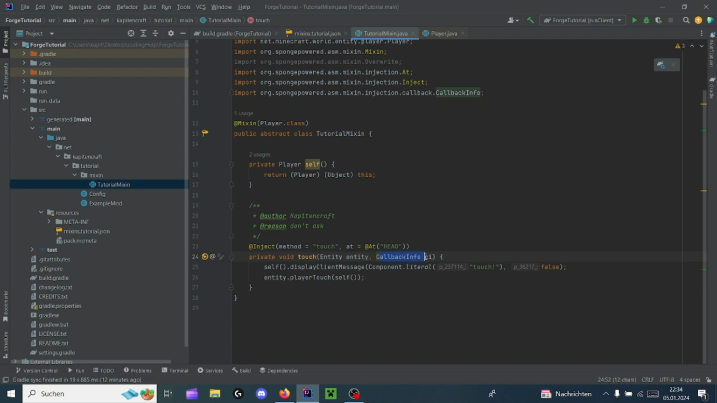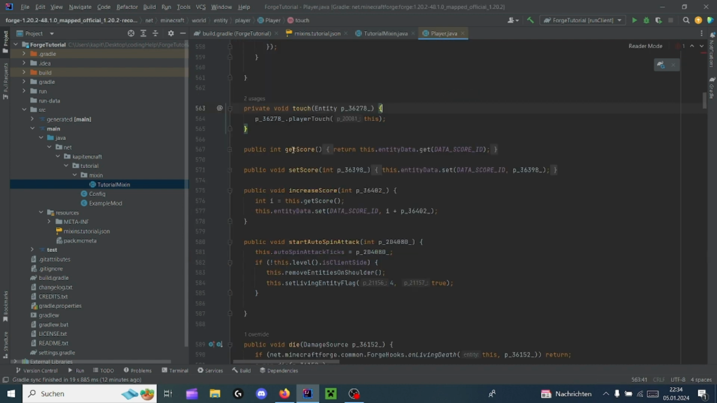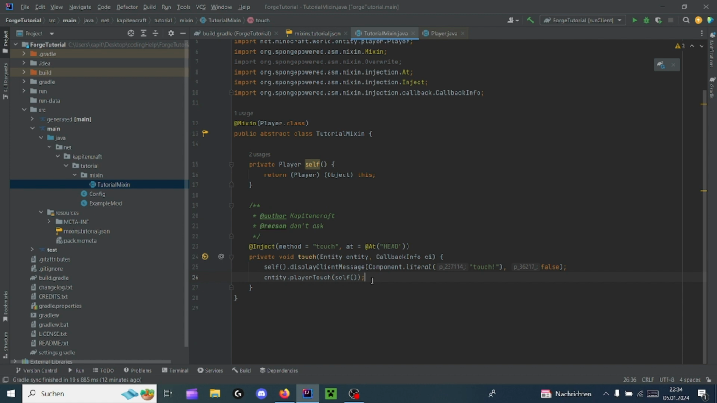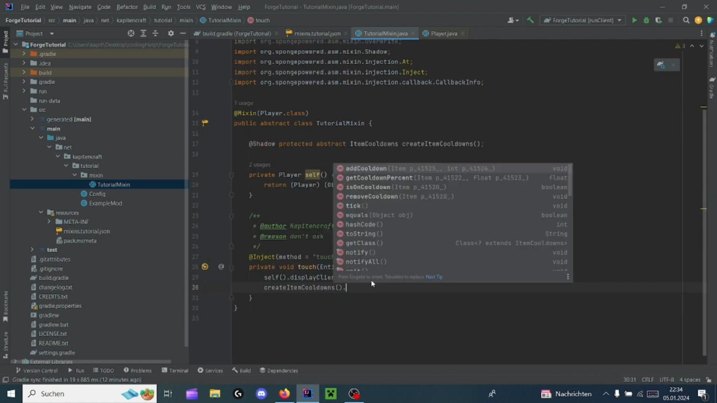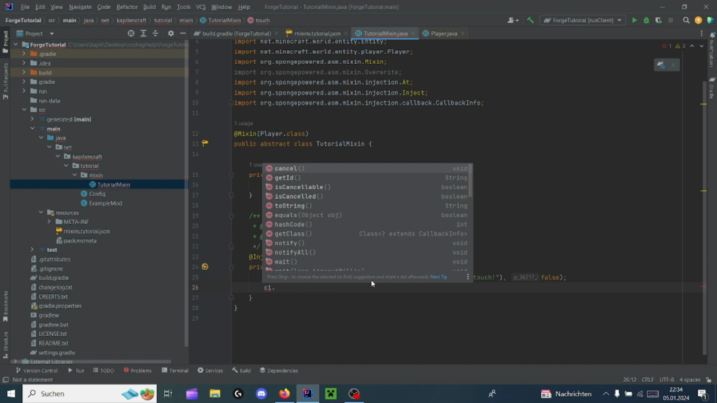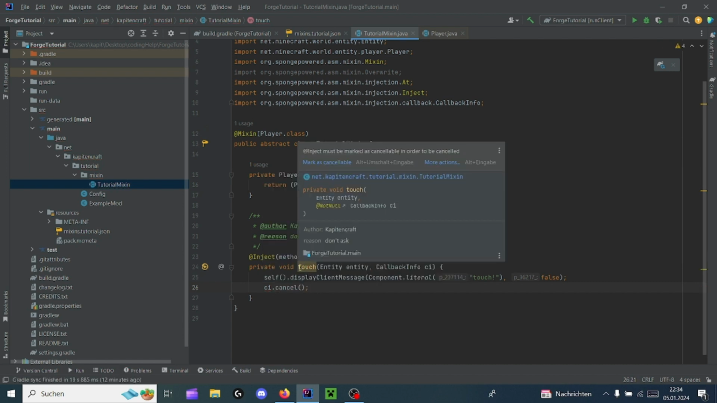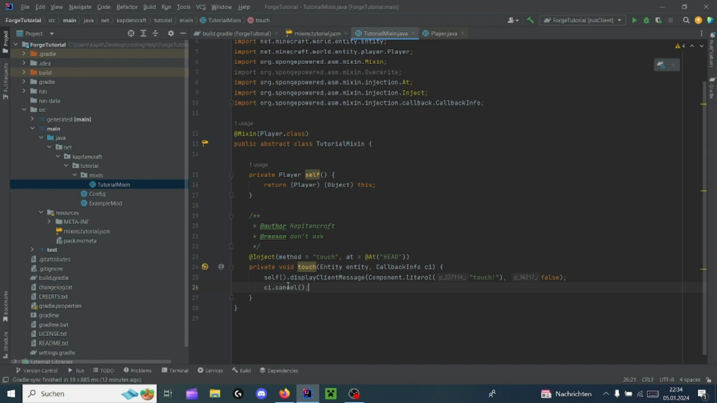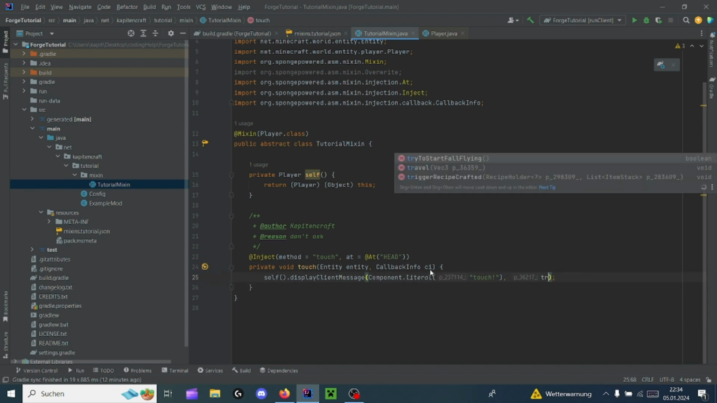Callback info is so you can cancel. If I were to do ci.cancel, first of all it's going to be sad because I didn't make it cancelable, but I could cancel it. This is like if you put return in here, but because the return statement is technically at the end of the line, this wouldn't do anything, but the ci.cancel would do something. Okay, I'm going to set this to true.